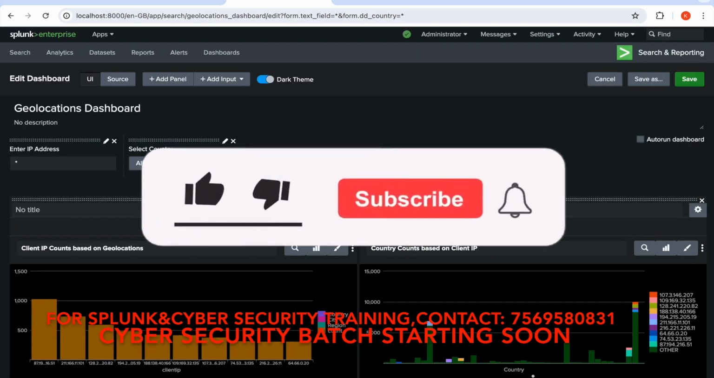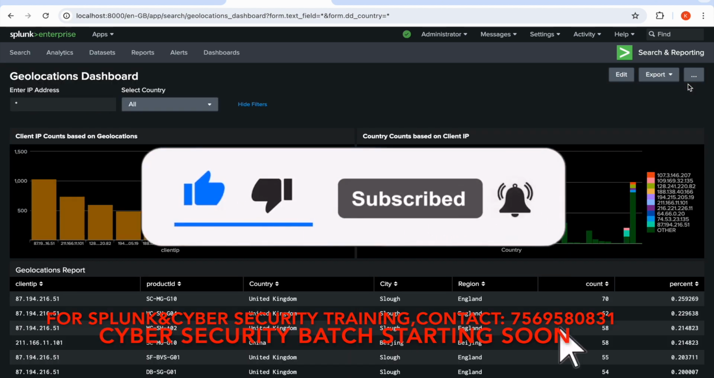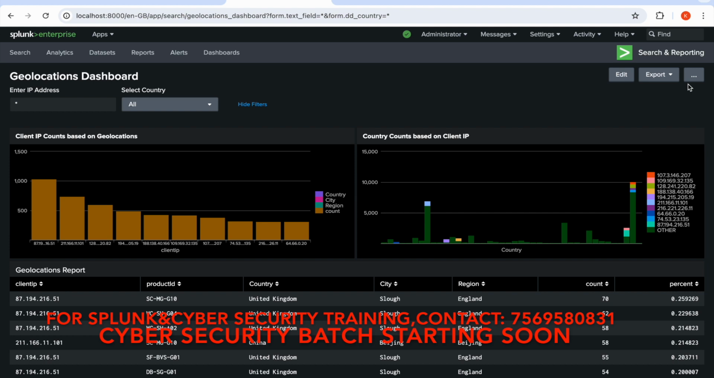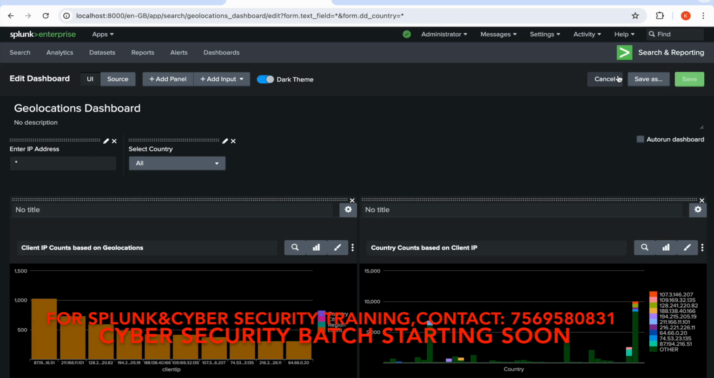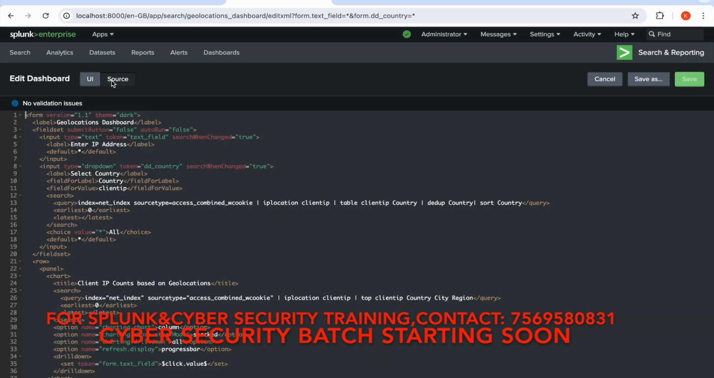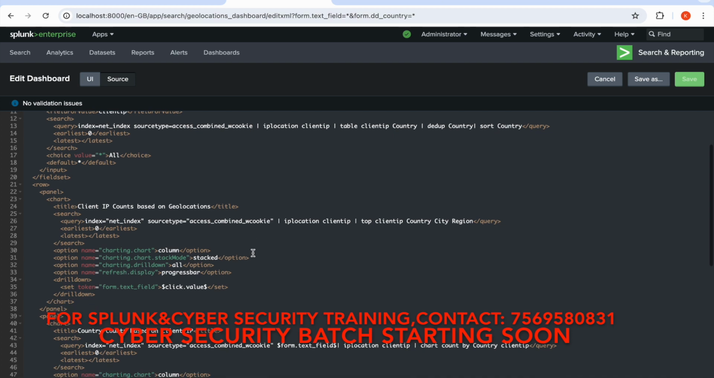Okay, so now if I click save again, all my changes will be saved. So now what I have to do is associate this token in all the particular panels wherever I want to use it. So I have to go to the edit mode again. Okay, and I will go into the source code over here, and select where I want it.